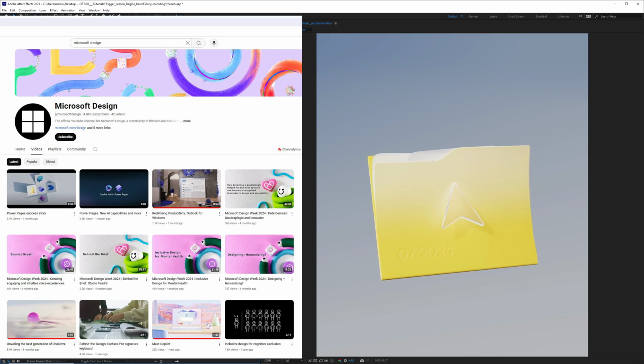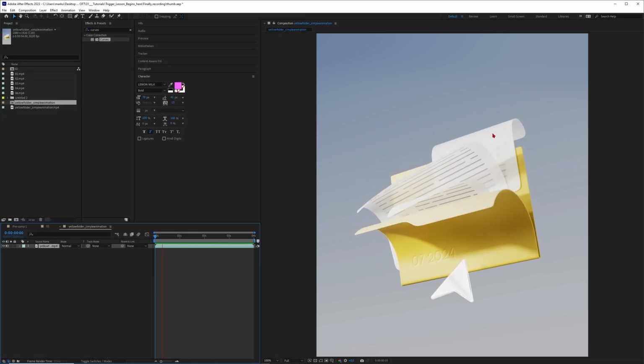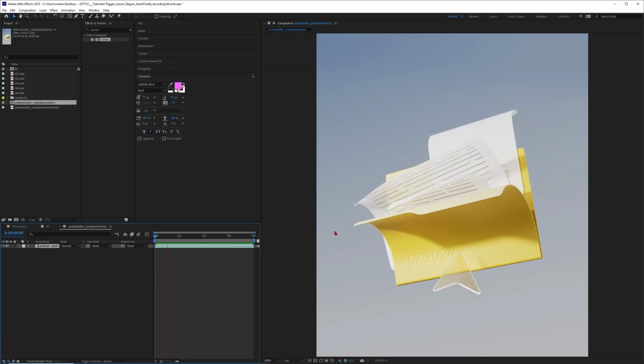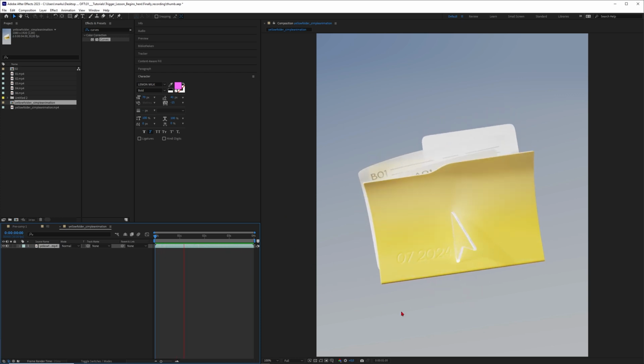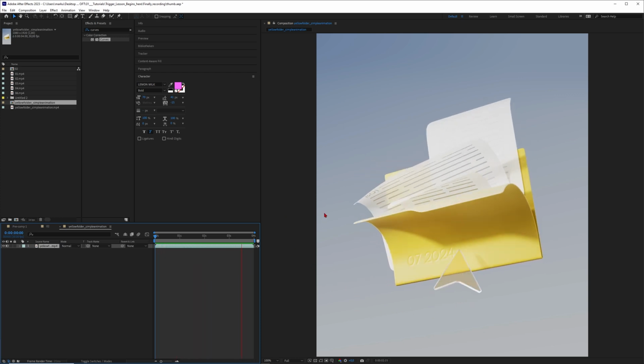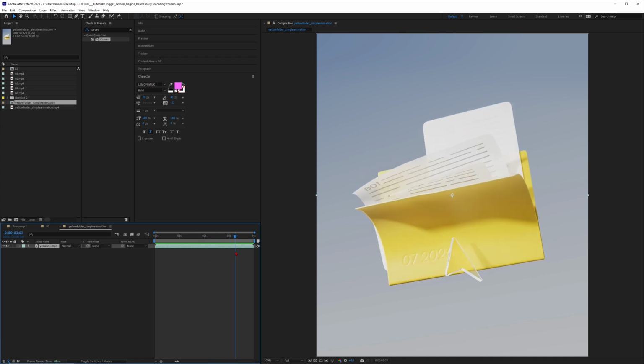I was heavily inspired by Microsoft Design. So you can see that I created this beautiful folder inspired by an animation by Studio Tendril. And if you just want to have this one for free, then I will tell you in a minute where you can get it. So this is what I will share with you today.